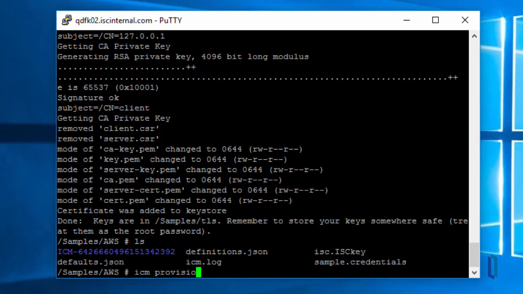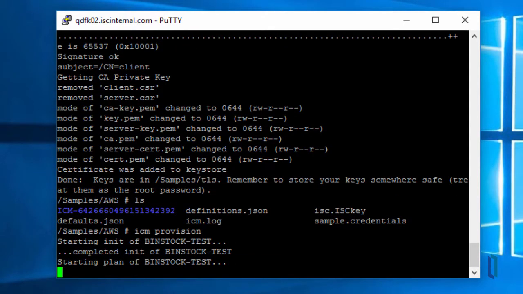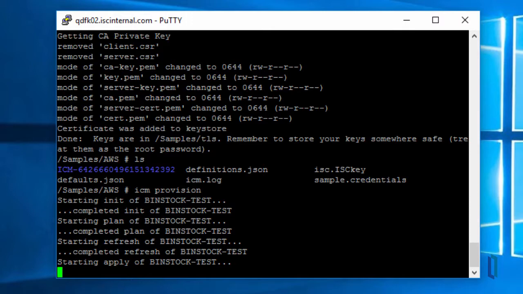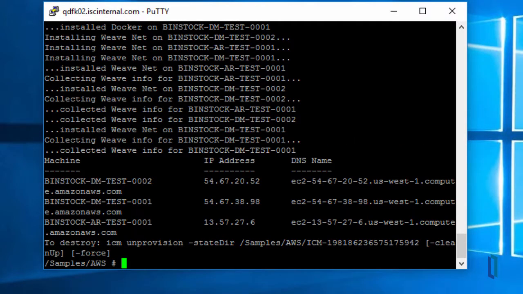Next, provision the infrastructure. Use the ICM provision command to provision and configure the nodes of the sharded cluster. Then you are ready to deploy and manage the services.